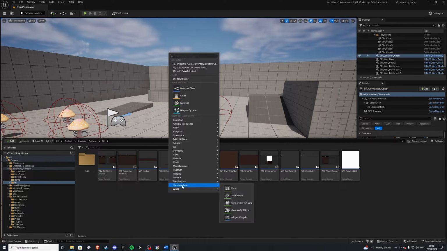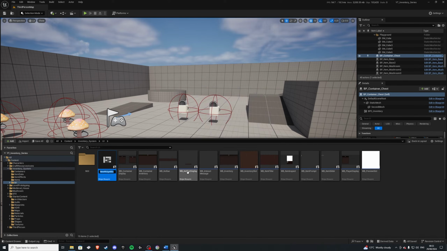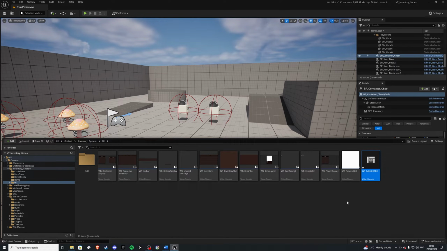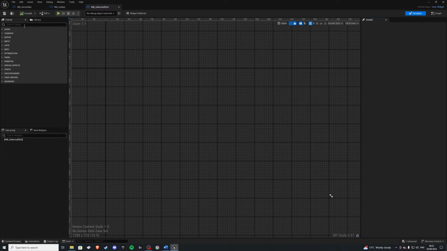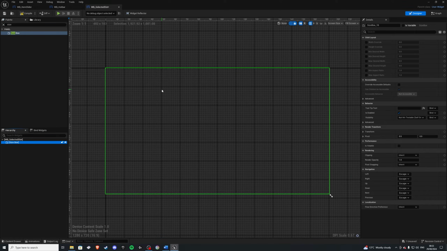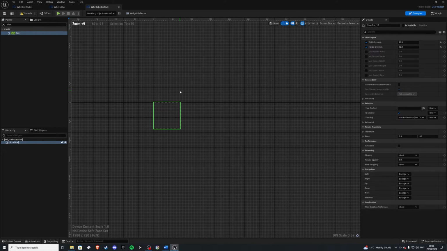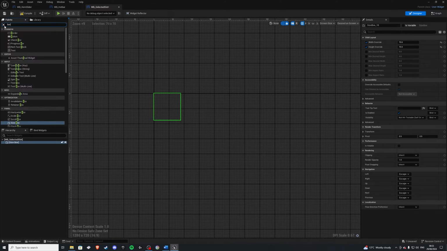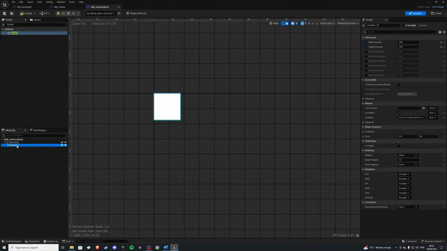Okay, so let's go ahead and create the selected slot. So in here, we'll do a new widget and we'll call it WB_selected slot. Okay, let's open this up. And in here, we'll add a size box. And in the size box, we can do an override of, let's say, 70 by 70, and we can do desired on screen. Okay, with that, we can add in a border in here, like so, and this is filled.